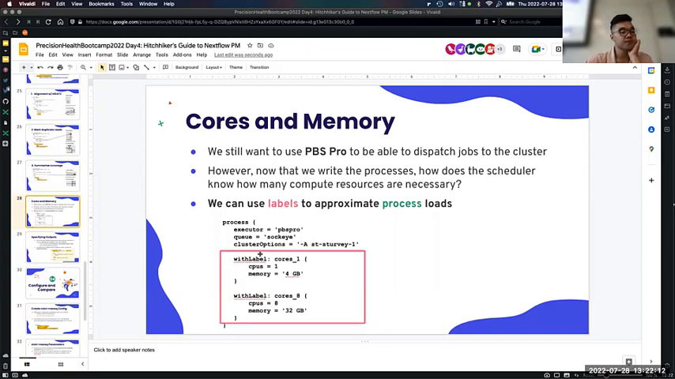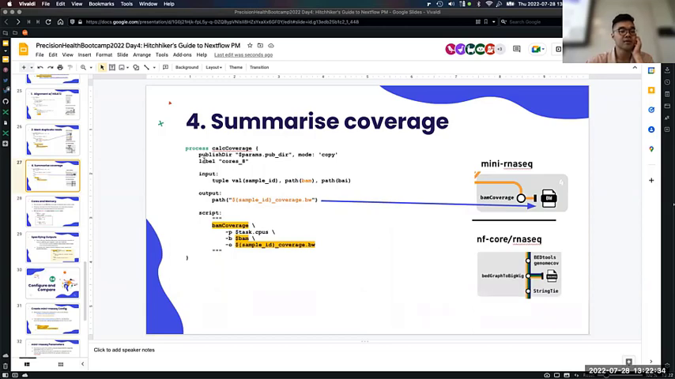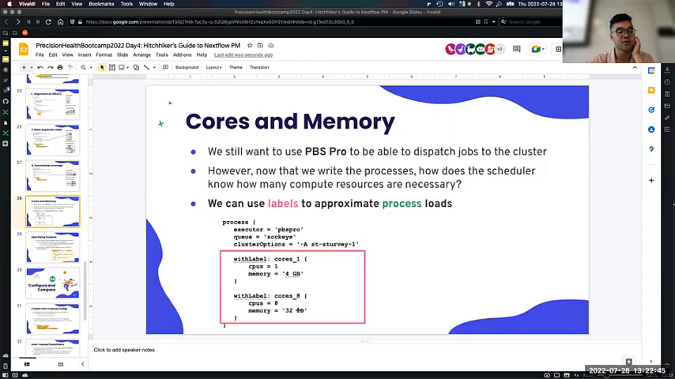So if you use labels, you can specify just inside the configuration file. So this is inside the config. You can specify how many CPUs and how much memory to use if I label a process with this name. So here, this is in my config. And if I use this to say this calculate coverage is labeled with 8 cores, that means every time Nextflow spins up a calculate coverage process, it should use 8 CPUs and 32 gigs of memory.